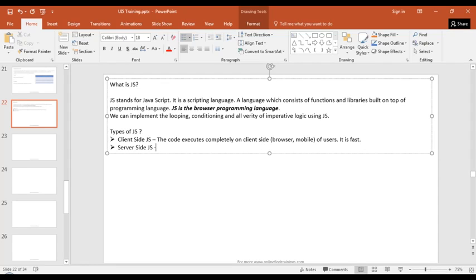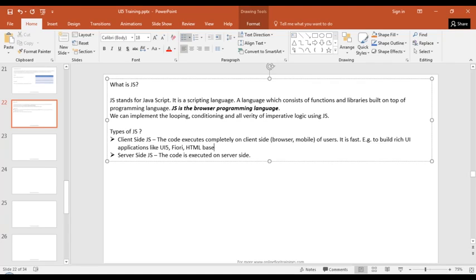Server side JavaScript, the code is executed on server side. Okay, now example for client side JavaScript is, so where do we use it? To build rich UI applications like UI5, Fiori, HTML based web apps. This is where we use it to build user interface. This is where the client side JavaScript is used.